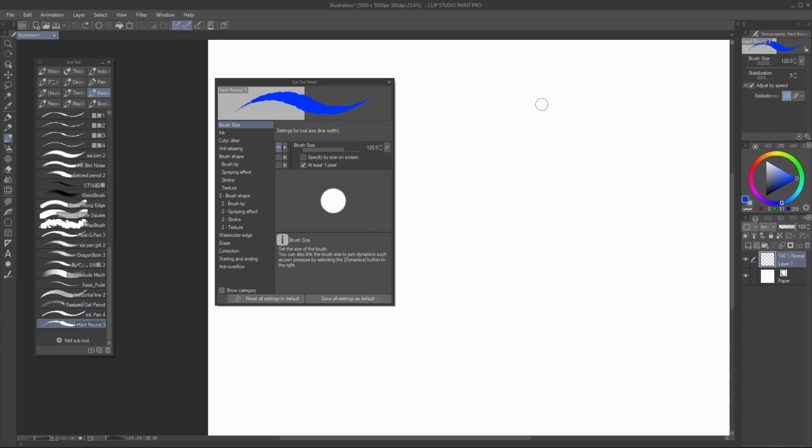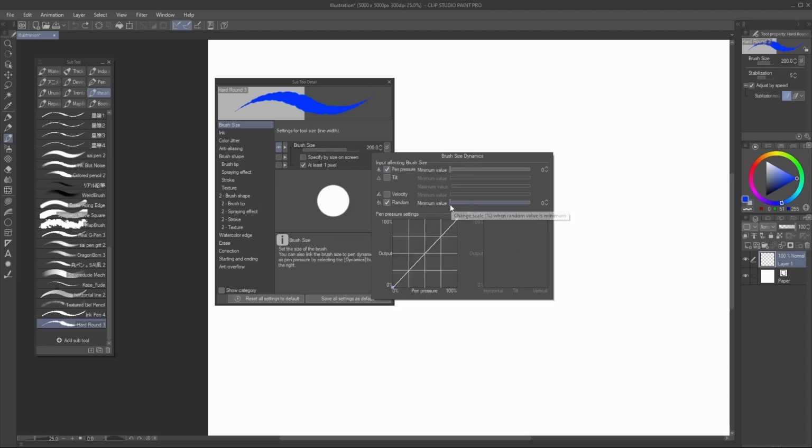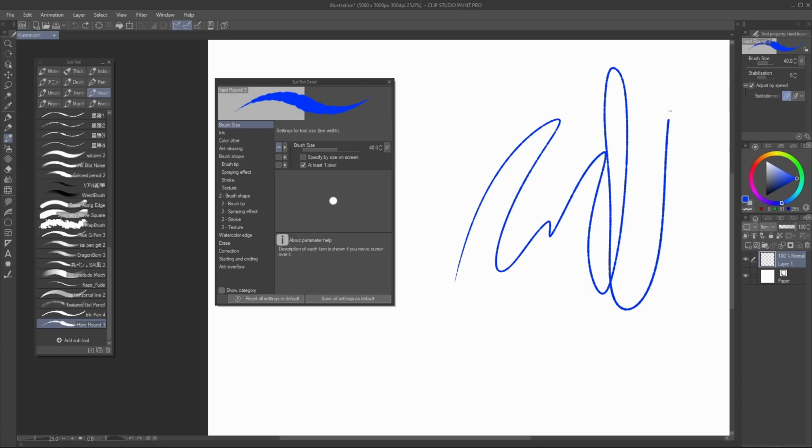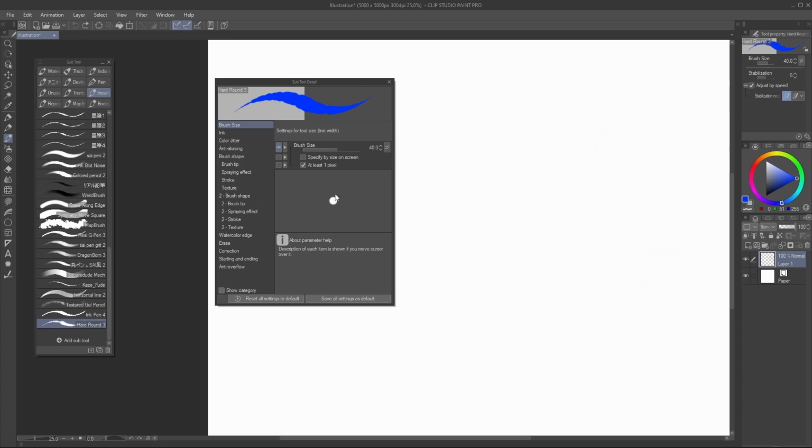And the random is what it is. So it's random, literally. Like every blot is going to be a different size. And you can change, again here, the minimum value. Could be 100, could be 0. You can kind of get this sort of slightly more organic effect with this, which is fairly nice.